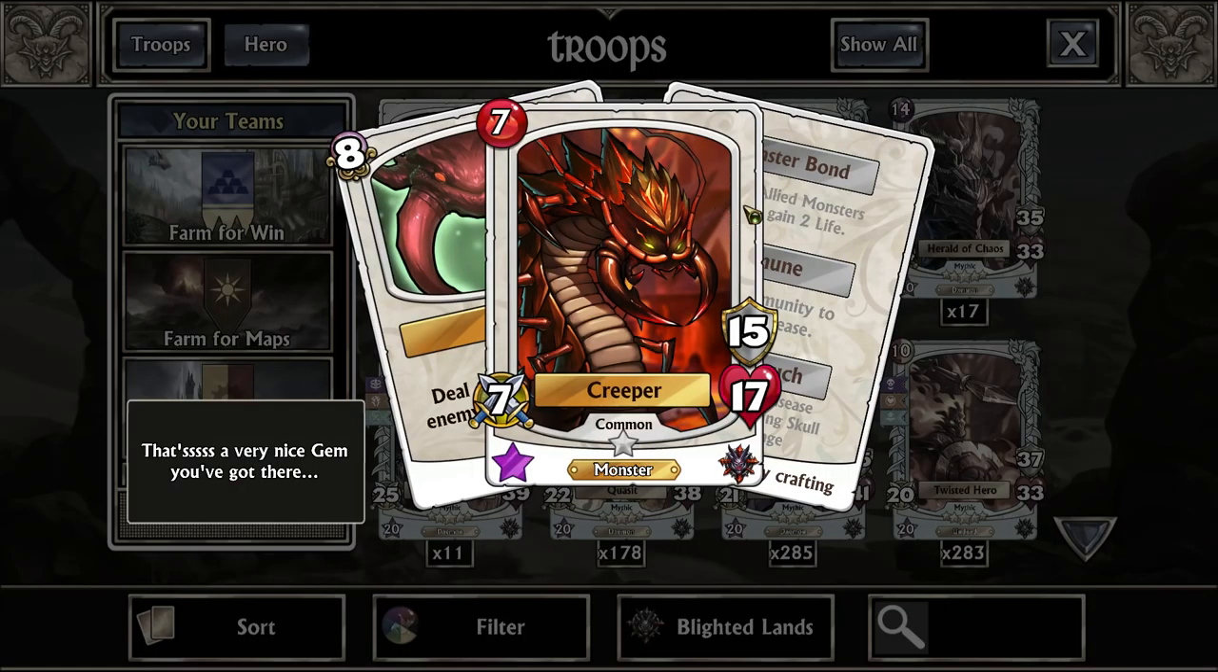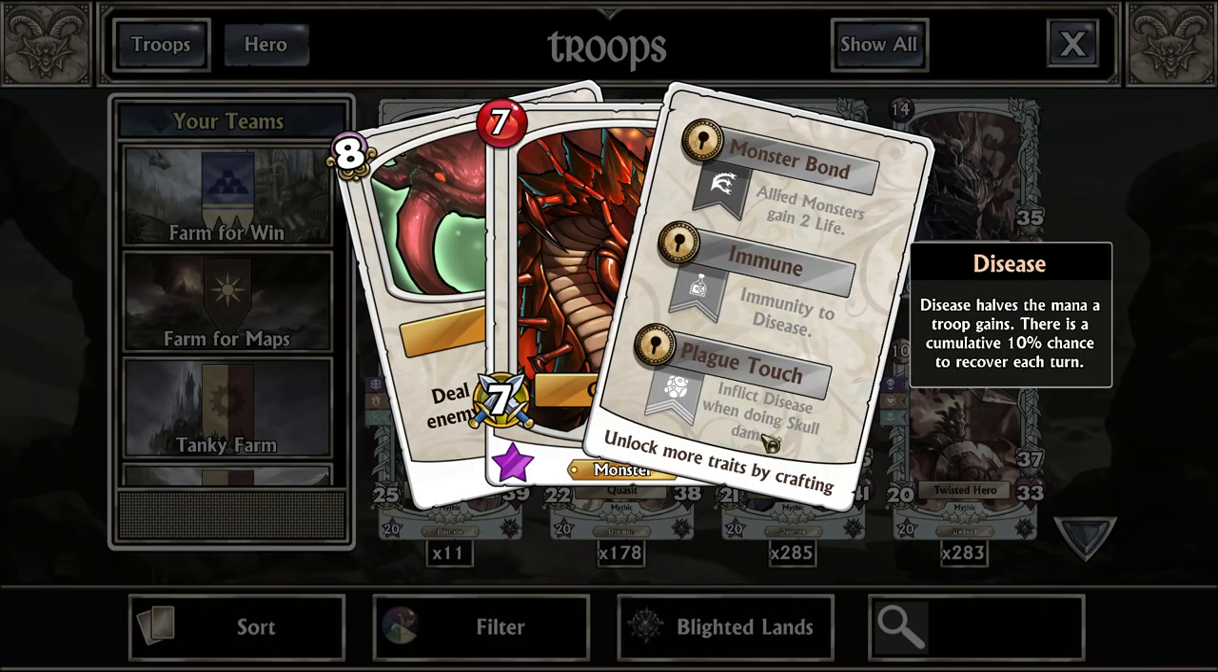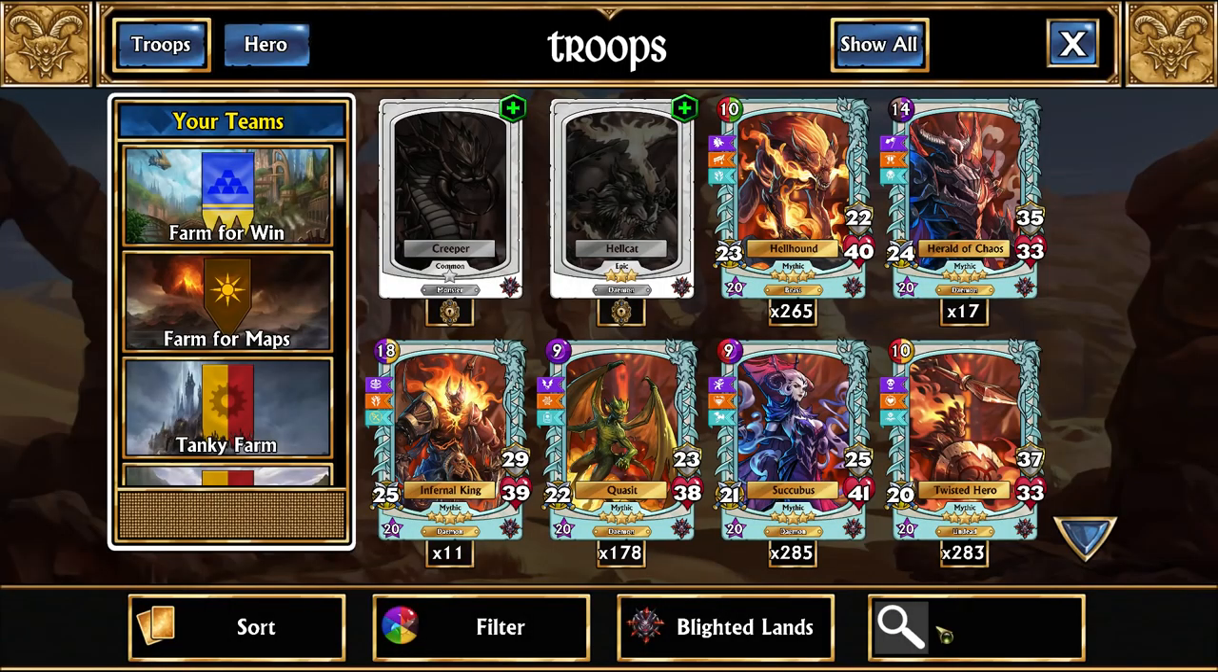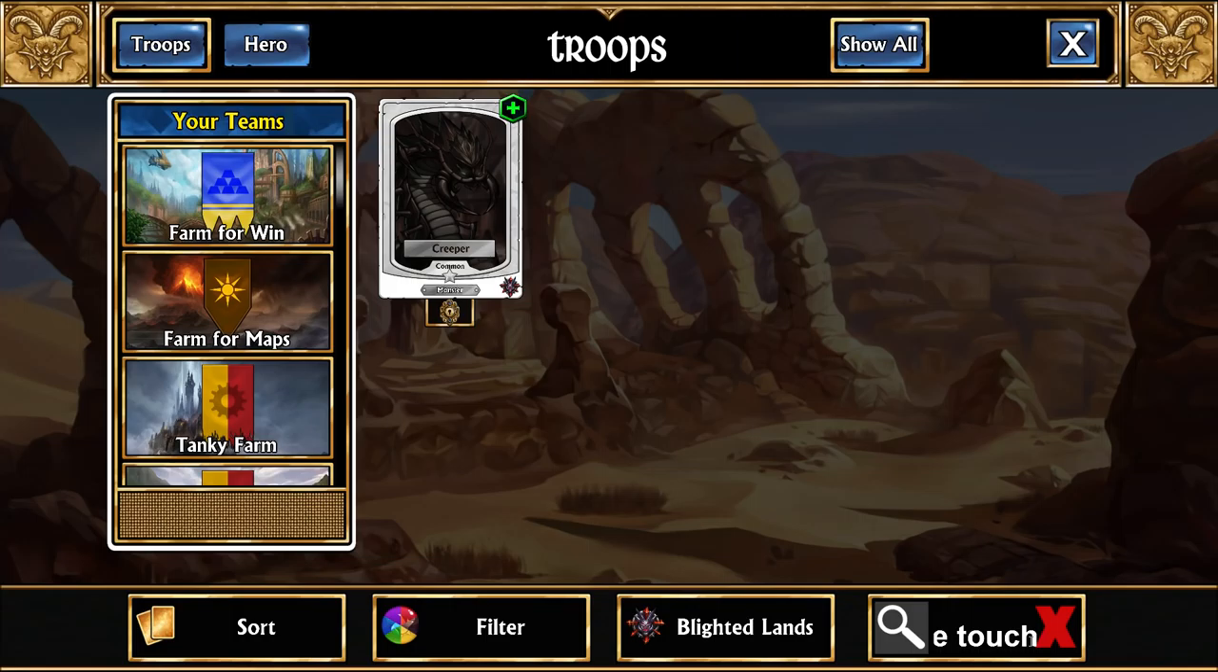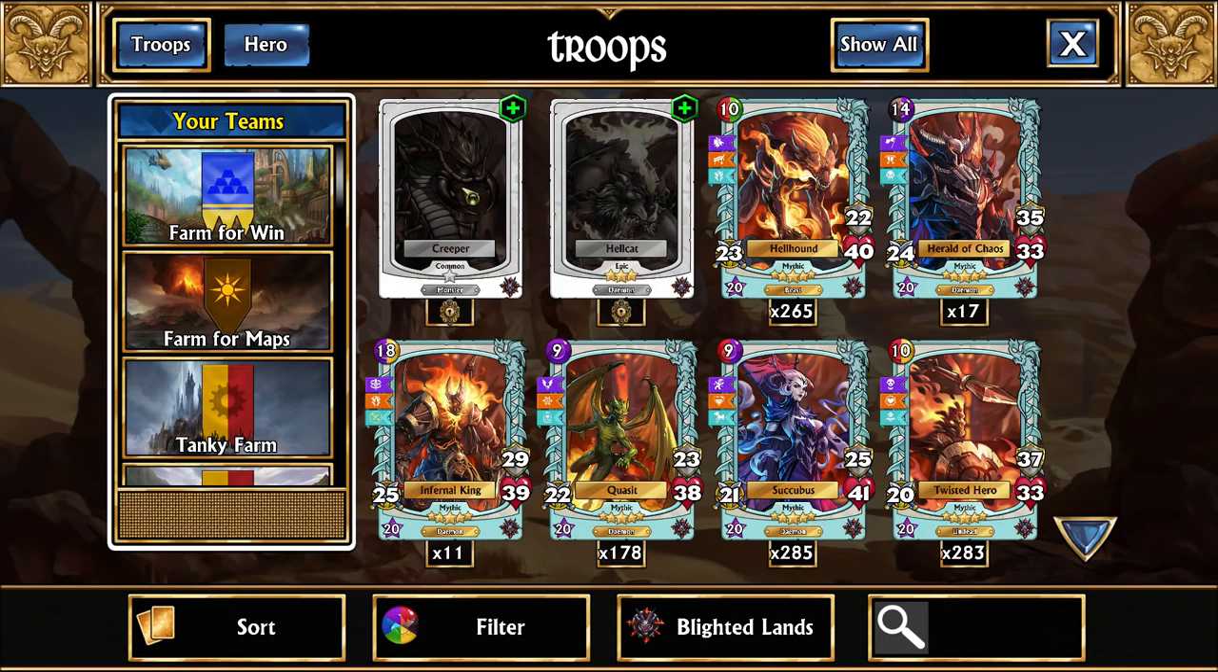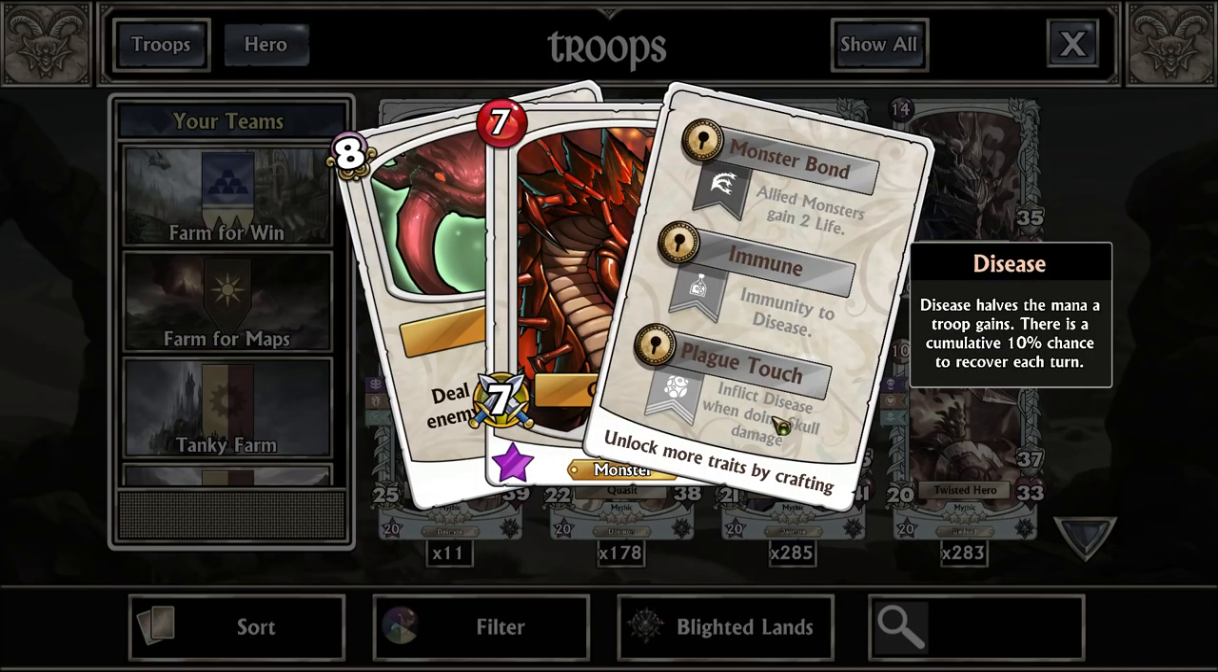And this other one is actually the first troop in the game, I believe, to have Plague Touch, because I've never actually seen that icon before. I don't believe any other troop has Plague Touch. Yeah, it's the only troop in the game right now, or as soon as it comes in, that actually has Plague Touch. And all it does is, it does disease on skull damage, kind of like ones that have burn or poison or anything like that. Whenever it does skull damage, it diseases the enemy.